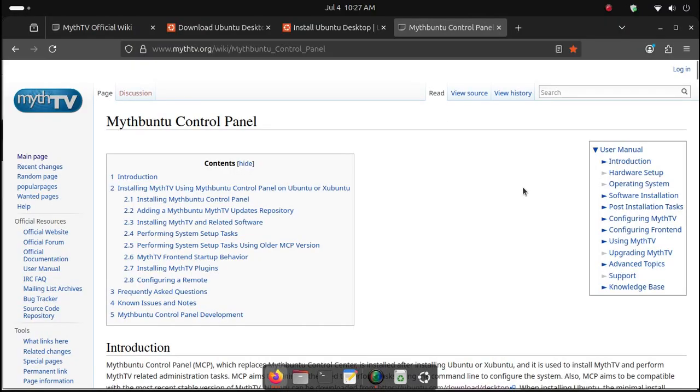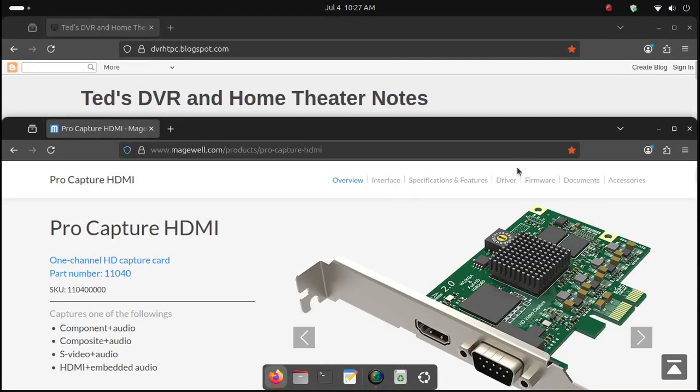We're going to be using MythUbuntu control panel, and what I'll do in this video is just show the steps needed to install MythTV. And for my specific hardware, which is a Magewell Pro Capture card, and I have Intel graphics, I'll include a blog post at this web address here, and I will go over the specific steps that I use to install the additional software and configure the system and MythTV for this hardware.